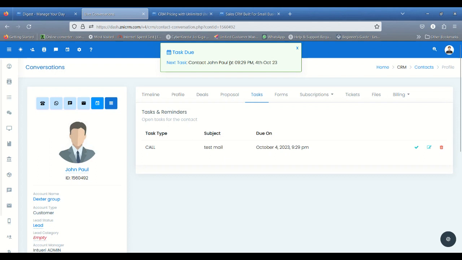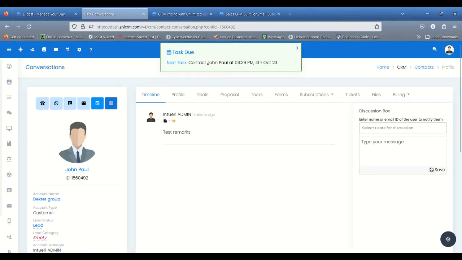Now whatever task has been created for that particular day, whenever they log in to the CRM, this page will reflect. The pop-up will display all the time. All right, so once the executive clicks on the next task, they will automatically land on the page of that particular lead, and then they can edit the task, or they can call the customer at the same time.